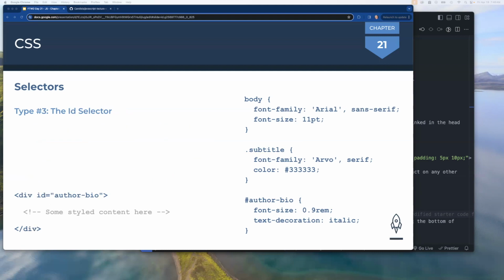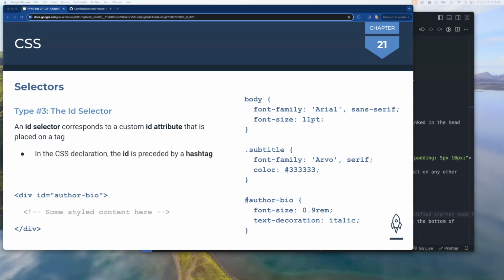The third type is the ID selector. This corresponds to a custom ID attribute that you place on a tag. So you precede it by a hashtag in the CSS, and you can only use one of that ID per file. You can't use it multiple times. It can only be applied to one particular element.